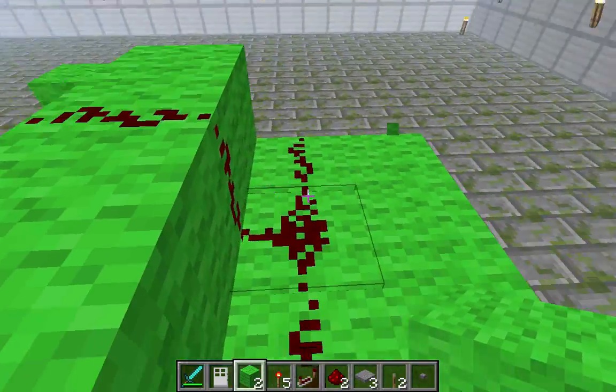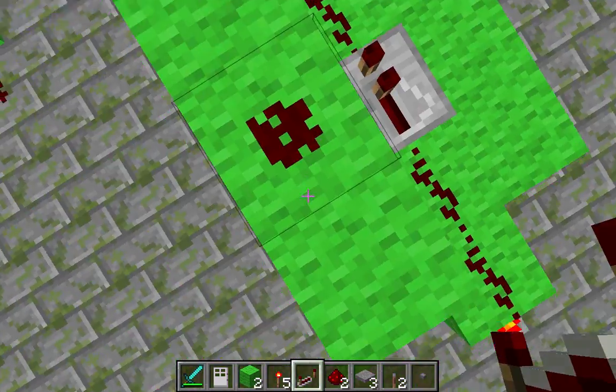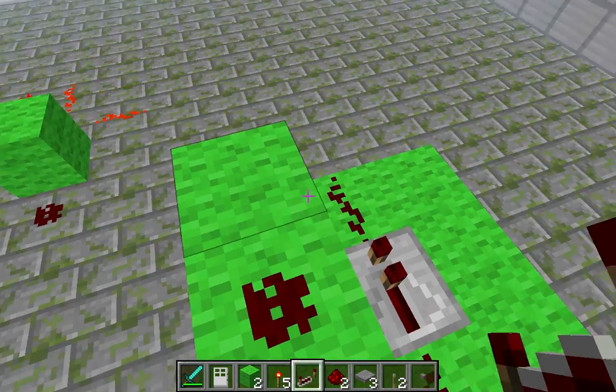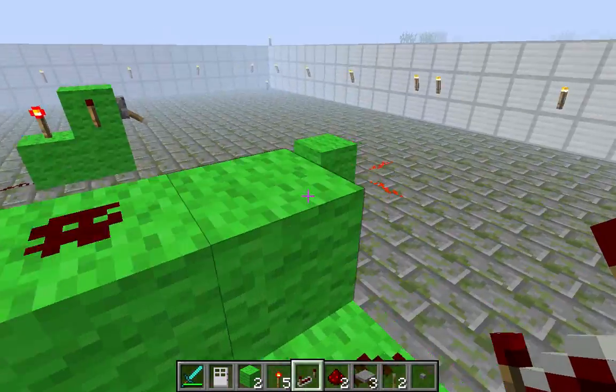But if you were to go like this, you could also do it this way, where you put a repeater next to where it's touching and it cancels that out. The repeater will only send the signal this way, and you can go about your business.